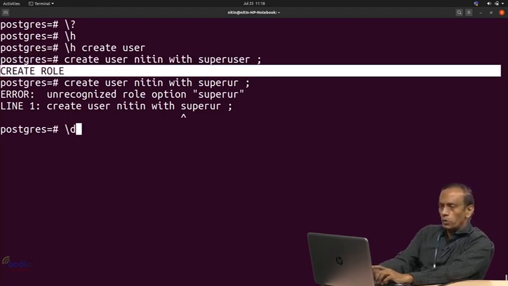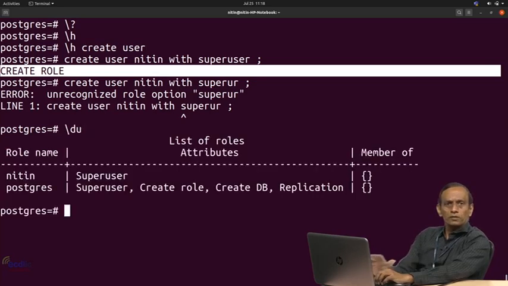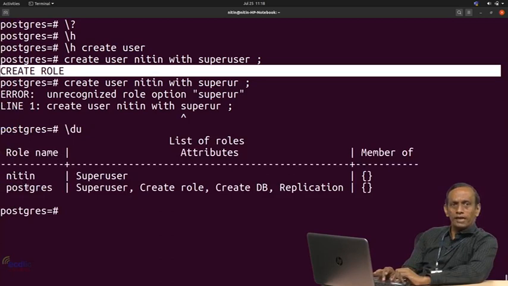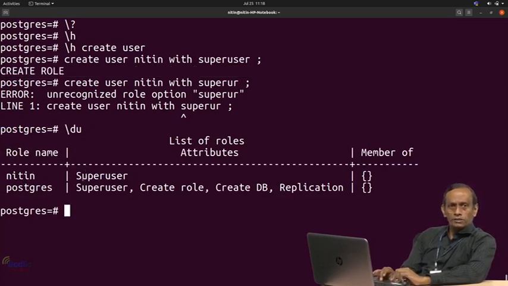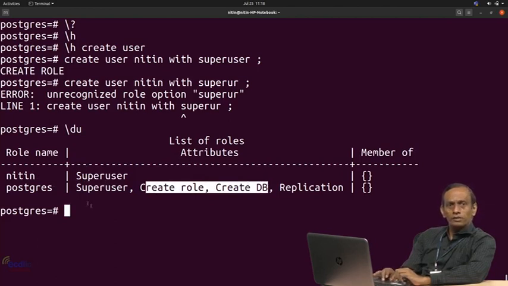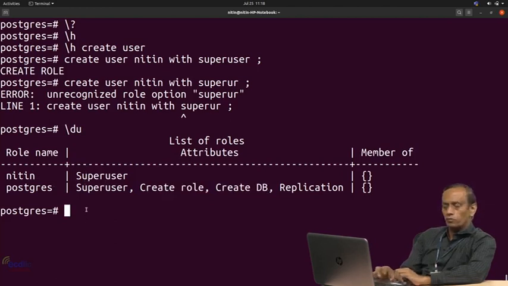For that purpose we have to write /du. So, write /du. Now, you should be able to see this. For example, these are the two roles that are created. You have create user Nitin, which is a super user, which will have all permissions. Now, you may say we want these two permissions also to be added with this Nitin which is created. One can do that.